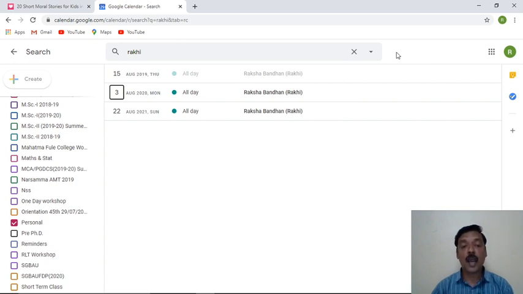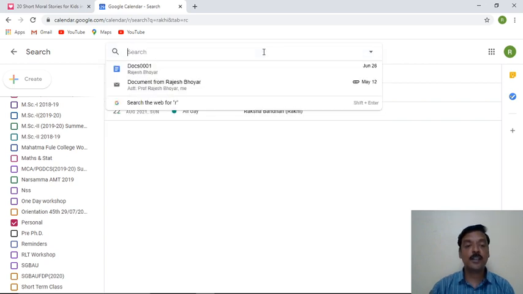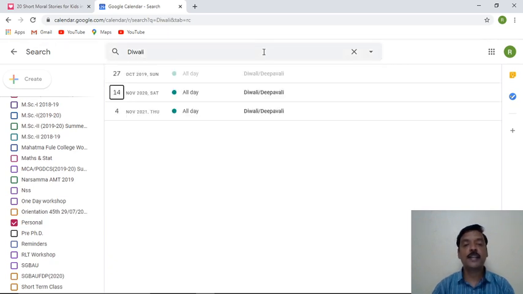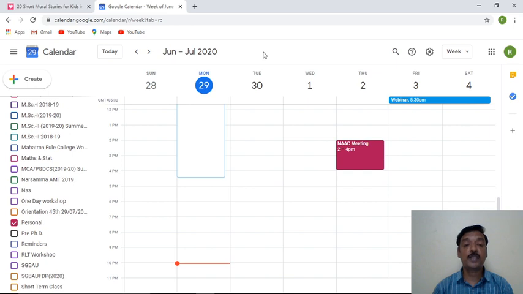Just like this year, Rakhi is on 3rd of August, whereas the previous year it was on 15th of August, and next year it is on 22nd of August. Similarly, I'll try something else, suppose Diwali. Of course only the famous festivals have been added. This year it is on 14th November, in the previous year it was 27th of October, and next year it is on the 4th of November. So this way you can get the details regarding various festivals and activities within your calendar by using this tool, the Google Planner.